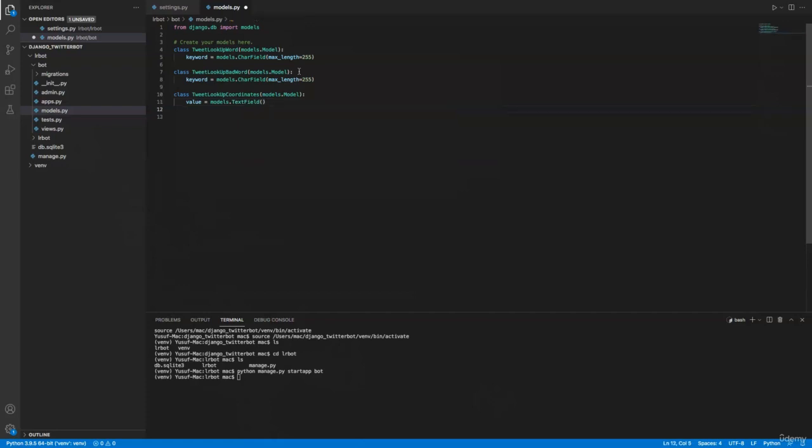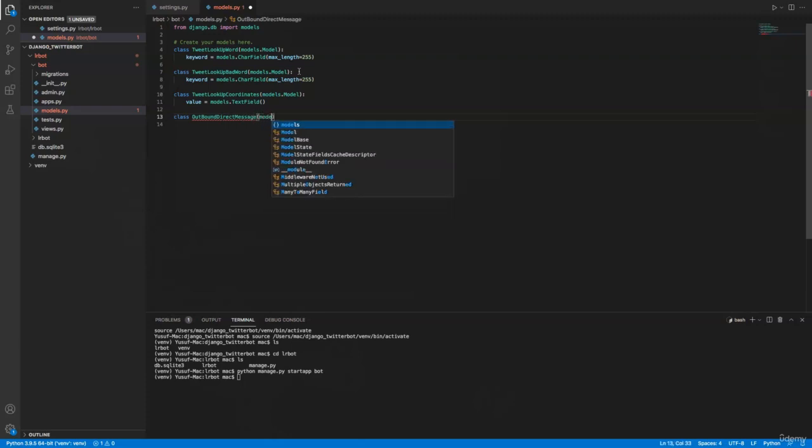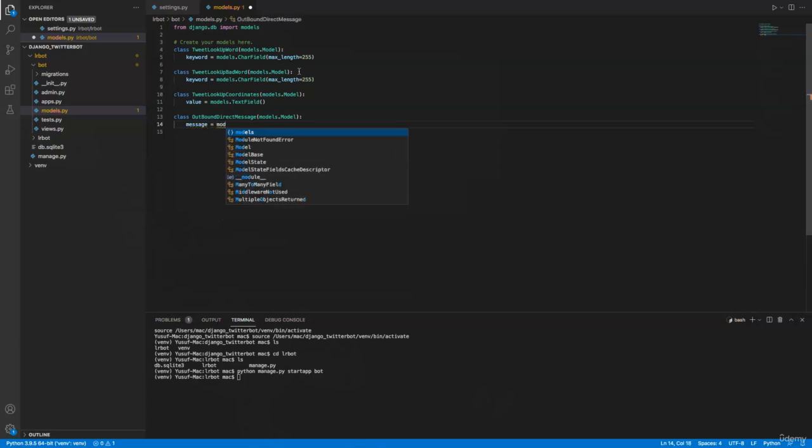And then the next one is I want to be able to send any new person who is following me a welcome message, and to do that, I'll do class OutboundDirectMessage, models.Model, and then it will only have one field, also message, models.TextField.